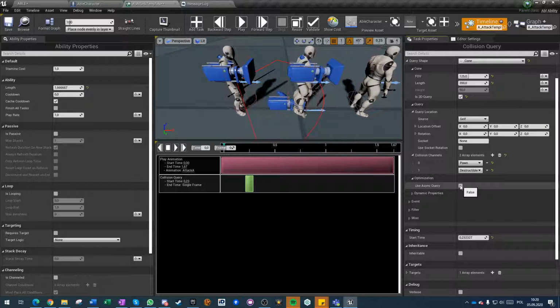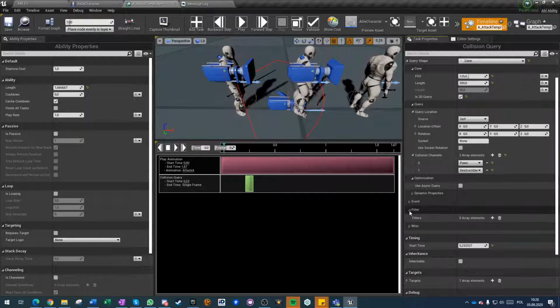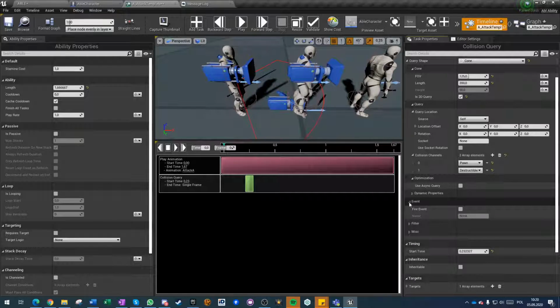Async query, we don't need to do async query because this is a single frame query and it's very light, so there's no need to do that. And we can fire an event when this query happens, but we don't need that as well. And I already showed how to use events.